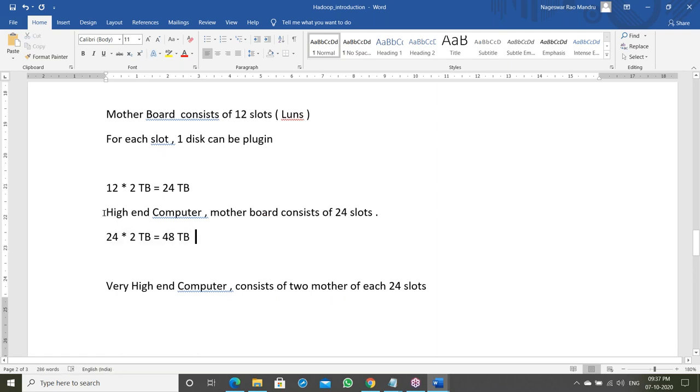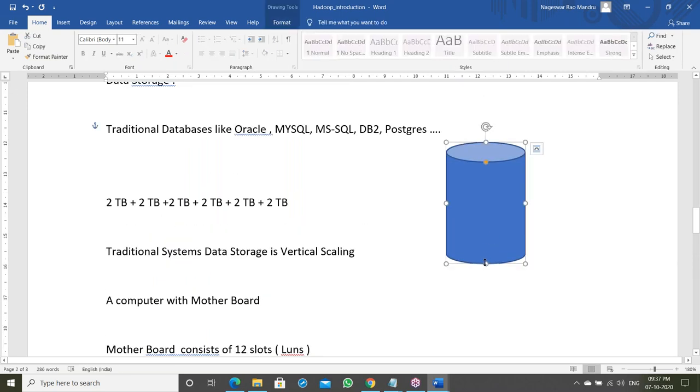Okay, just a computer motherboard with 24 slots. Each 2 TB, only 48. This range is recommended. That means up to 48 TB increases. Give the DBA, adding disks continuously here, you can increase up to 48 TB. This is the maximum capacity. Still data is there.